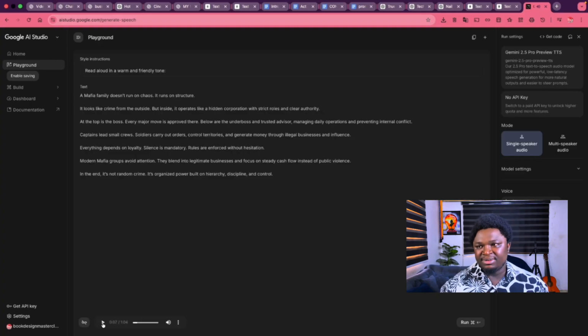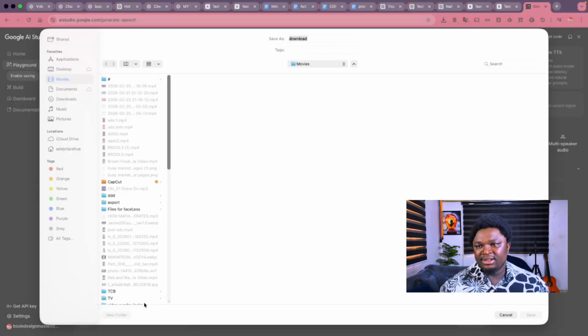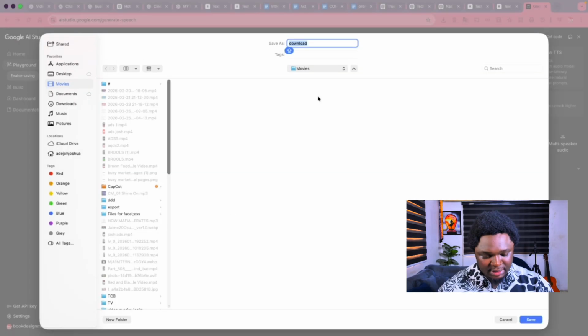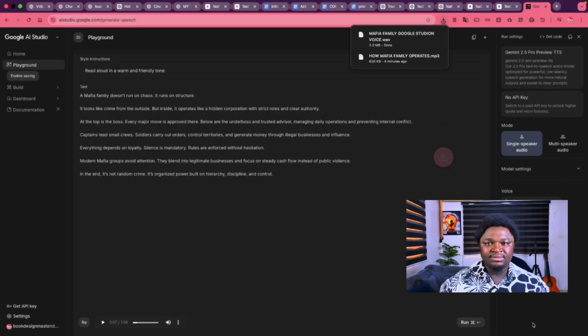You get the point, man. It's as simple as that. So if you want to download it, see this button here, the menu key. You click on it, you see download, click on download, and you can save it to Mafia Family. Mafia Family, Google Studio Voice, so that we know that this is our Google Studio voice. Then you save it. That is it.